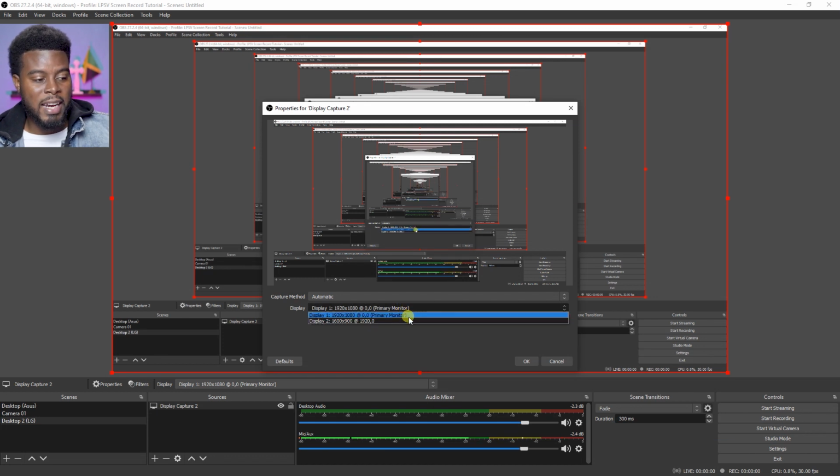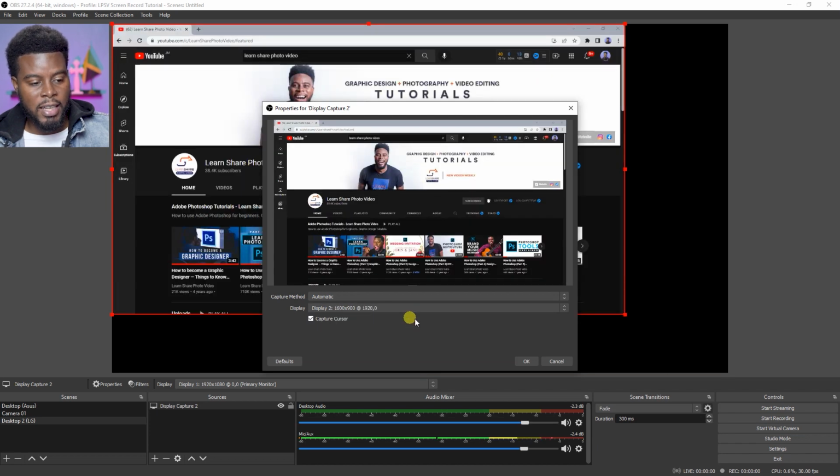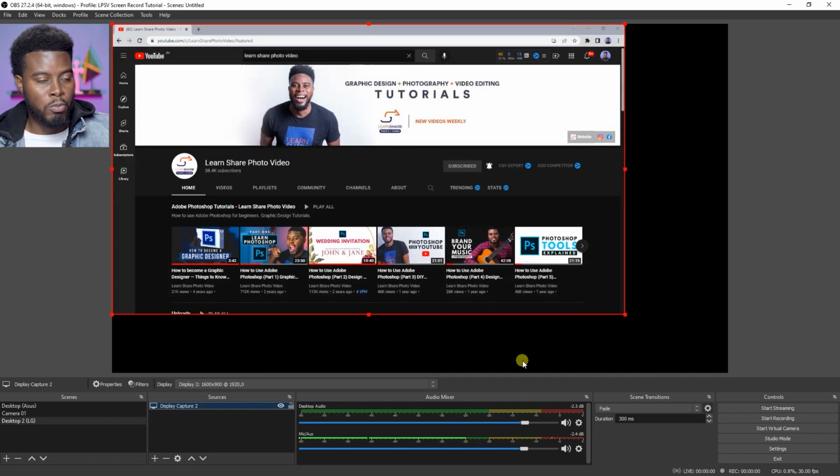Then you're going to get a dialog box asking you to choose which display you want to capture, if you have multiple displays. I have multiple displays, one here and one here. I'm going to hit this drop down and select my second desktop right here. And there you see it. I have my browser already up on that window. The reason why it's not filling up the window is because the resolution of this source here is full HD.